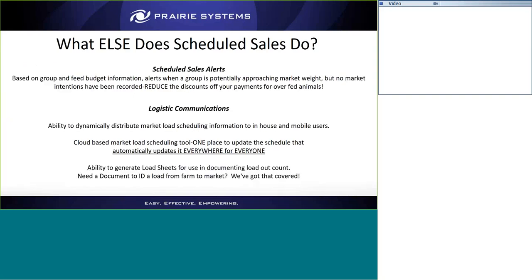In addition to the alerts, scheduled sales also provides logistics communications. The ability to dynamically distribute market load scheduling information to in-house and mobile users has proven to be useful by some of our clients. It is a cloud-based market load scheduling tool where there is one place to update the schedule that automatically updates it everywhere for everyone. No more publishing spreadsheet updates in 10 different places and redistributing to everyone involved. Everything gets updated dynamically in one place.